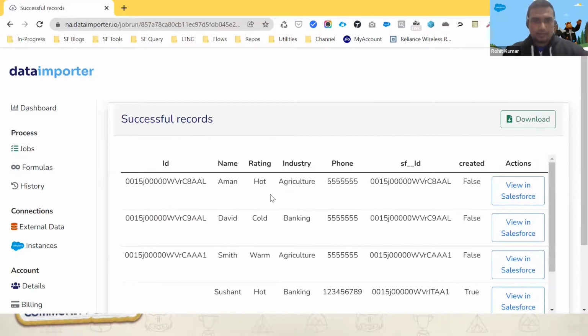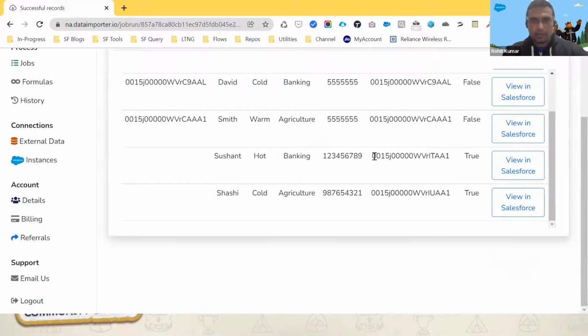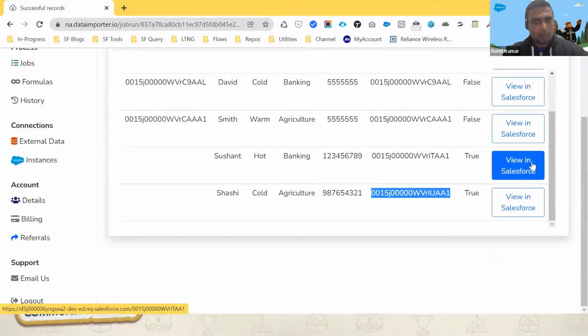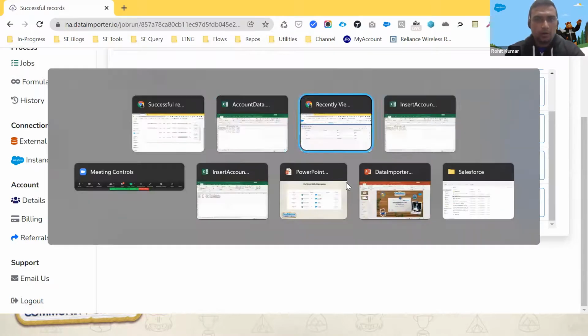Now you can see Sushant, and it has this new record ID. Here you can see all this. This is a new record ID here. Also, with the help of this button, let's say View in Salesforce, once you click this one, it's an automatic redirect to the particular account record. But before that, let me show you in my org.